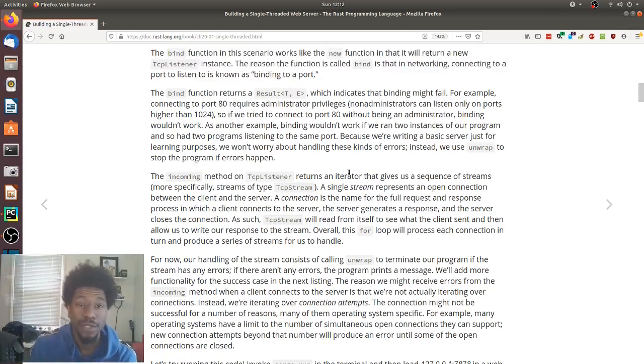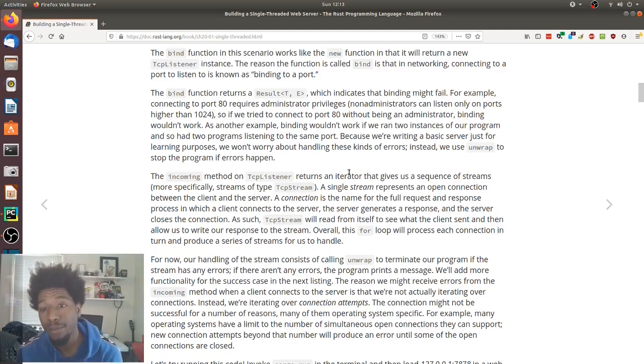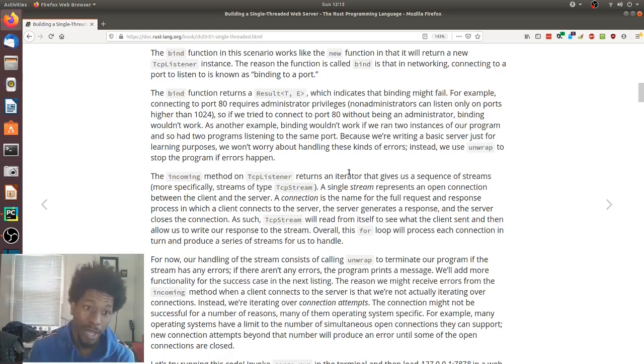The bind function returns a Result<T, E>, which indicates that binding might fail. For example, connecting to port 80 requires administrator privileges. Non-administrators can listen on only ports higher than 1024. So if we try to connect to port 80 without being an administrator, binding wouldn't work. As another example, binding wouldn't work if we ran 2 instances of our program and so had 2 programs listening to the same port. Because we're writing a basic server just for learning purposes, we won't worry about handling these kinds of errors. Instead, we use unwrap to stop the program if errors happen.